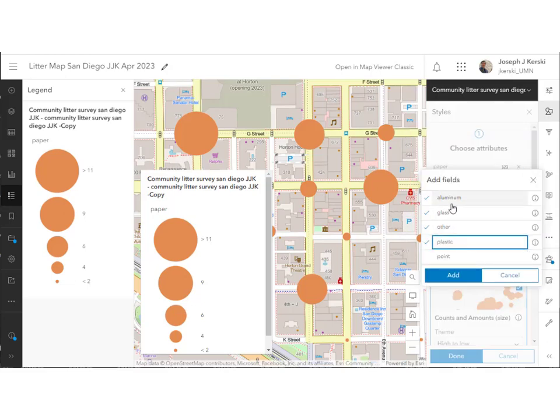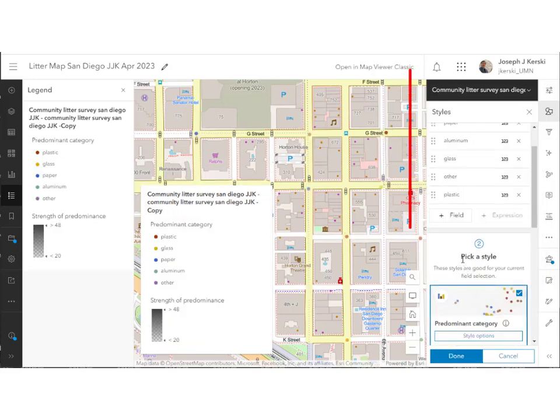The more paper that was found at each location, the larger the symbol is. Next, let's map multiple attributes instead of just one attribute. Paper was just one of the types of litter collected at each location. Now you will map all the kinds of litter to see what kinds of patterns there might be.